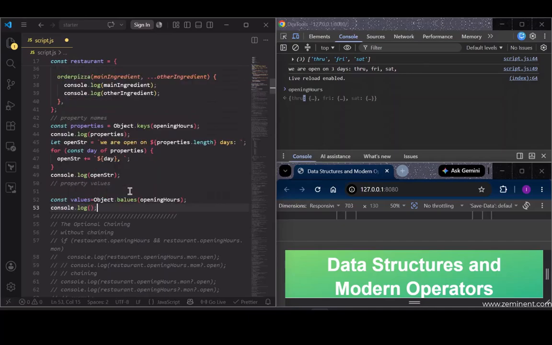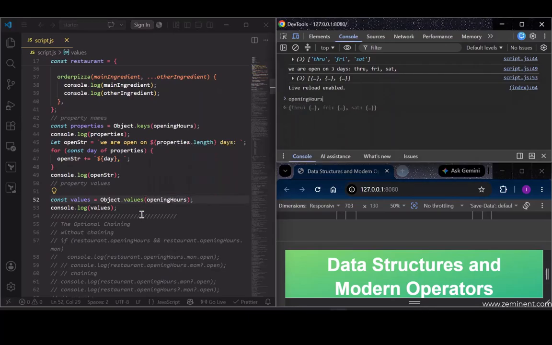Here let's console.log values. Right now you can see the output. Here we are getting the opening hours. Now let's take a look at the values. Indeed, they are exactly the three values that we specified right here. So here we got the three values: open 12 and close 22.